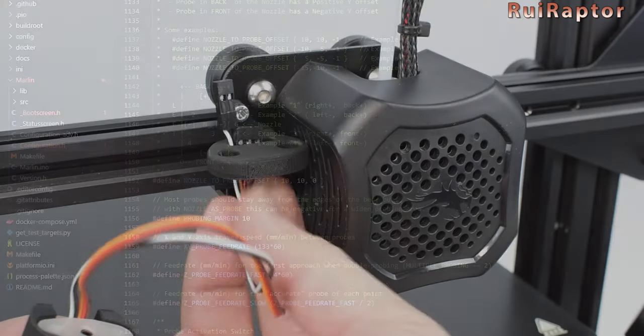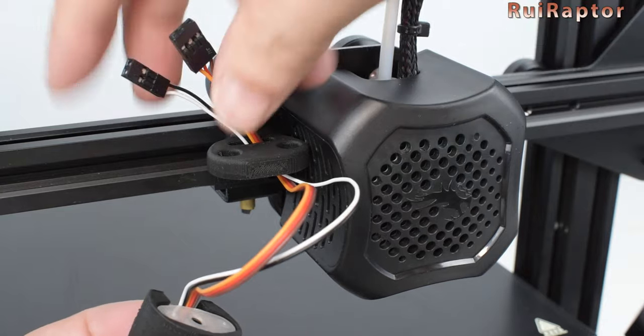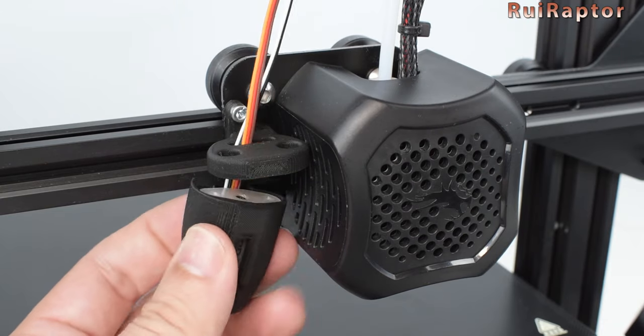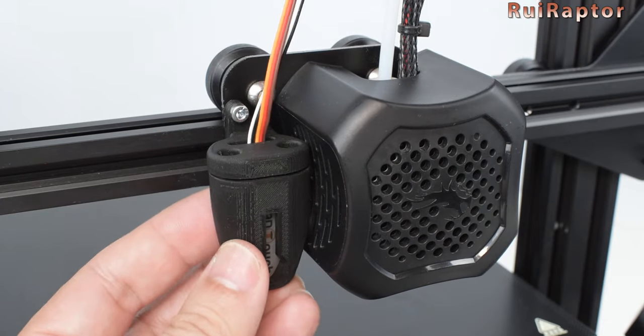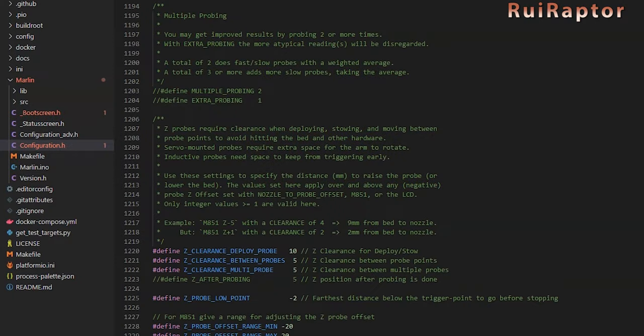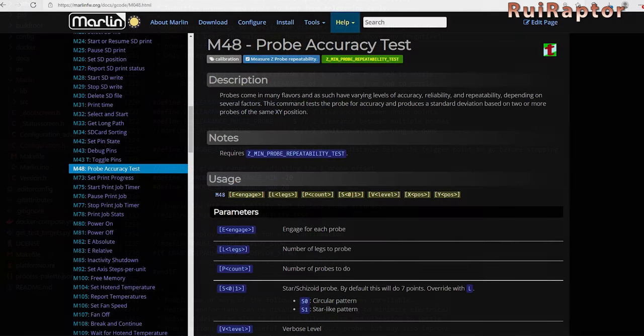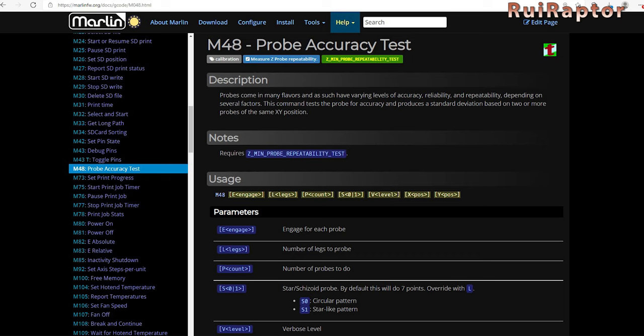If you want to install a BLTOUCH in your printer, we have a couple of videos where we explain which lines you need to enable to get it to work. Don't forget to check the video description for the links. One other line that might be interesting to use is this one. This will enable the M48 repeatability test and will give you the results of your probe accuracy.